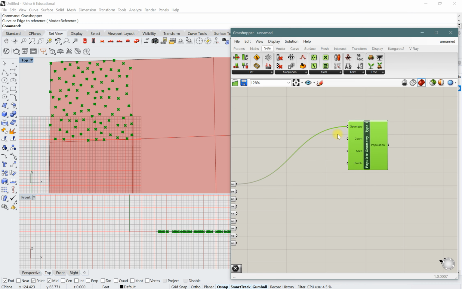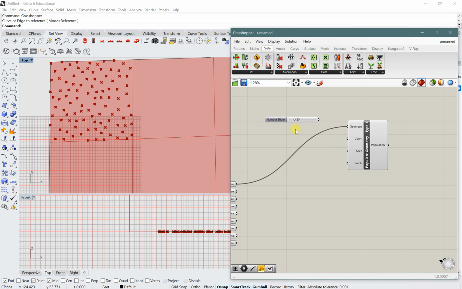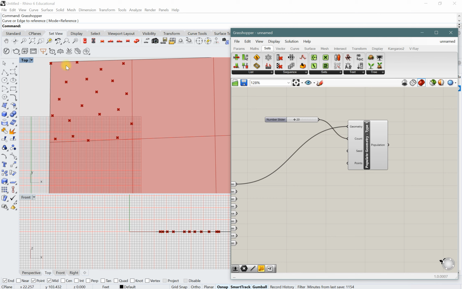I'm going to bring in a number slider set to 20. That's going to be a much lower density. I'm going to plug that into the count. And you'll notice immediately, right? Much lower density, populating with fewer points. It's using whatever this number slider is set to, which in this case is 20. So I've got my lower density.